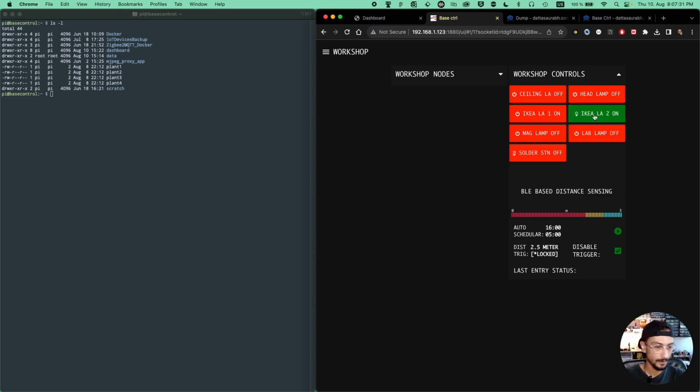See that coming on? And below here, you'll see I have a BLE based distance sensing. Yes, Presence essentially uses Bluetooth Low Energy to detect nearby BLE devices. So your phone can actually transmit a unique ID, and the station can detect that.